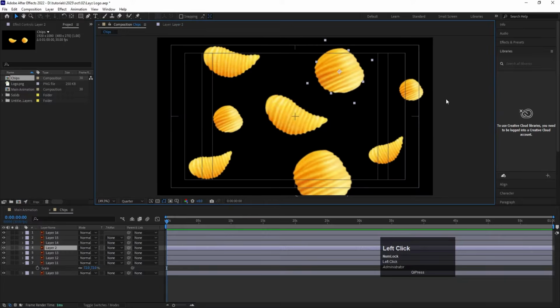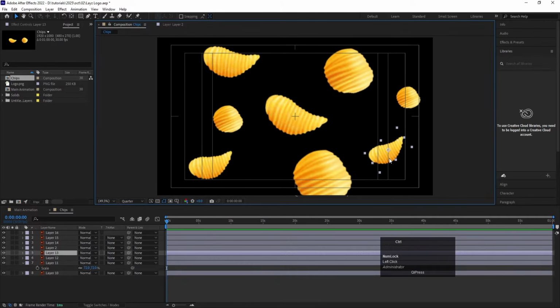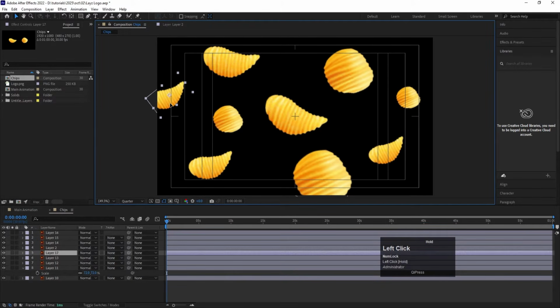Okay, try to adjust the different sizes. Again, I'll select this, hit Ctrl D. Let's bring this over here and try to adjust the size, and don't forget to save this file.